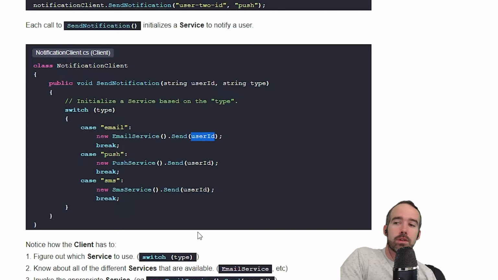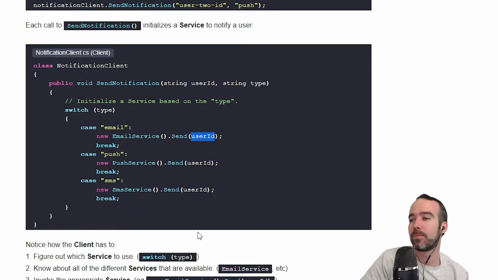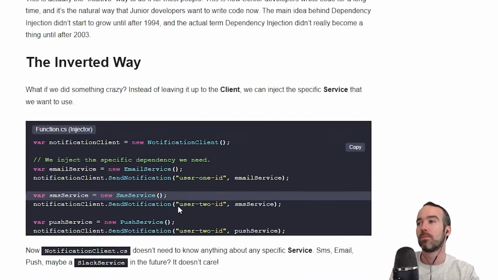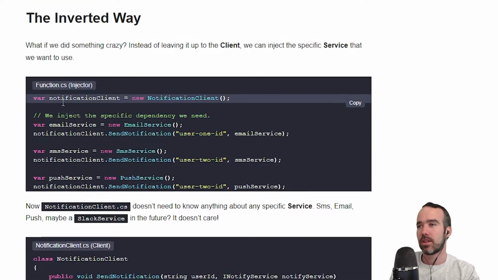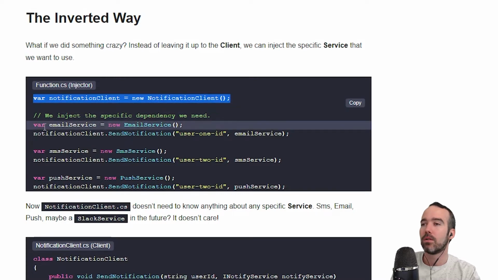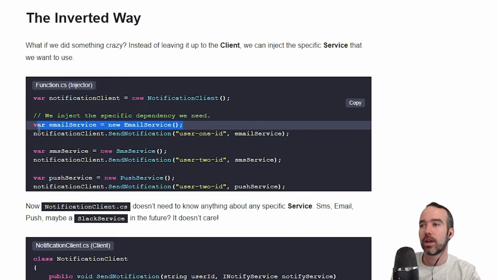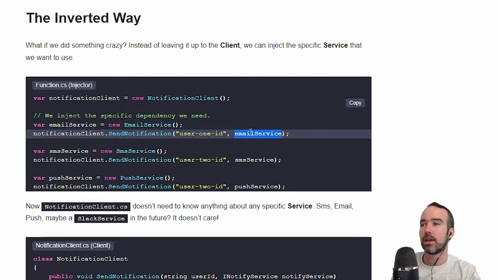With dependency injection, we can do it a little differently. And there's a lot of legitimate reasons for it. So let's take a look at the inverted way. This is inversion of control. On the first line, we do the same thing. We just initialize that client. But now, instead of going straight to calling send notification, we manually initialize this email service and inject it. So let's take a look at how that changes things.